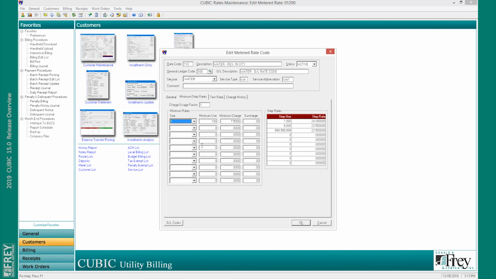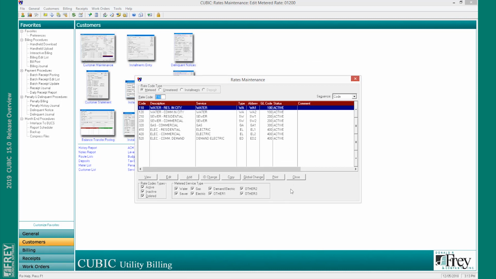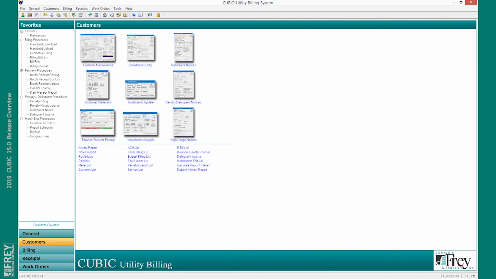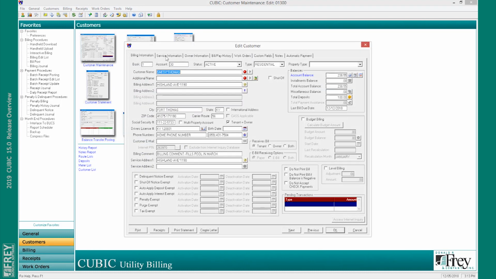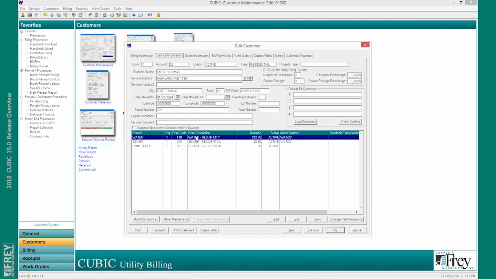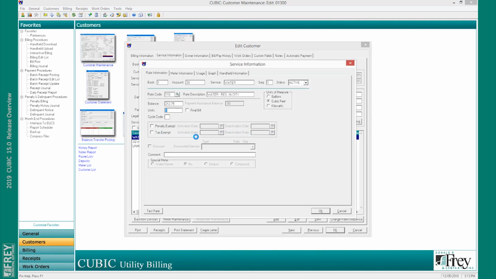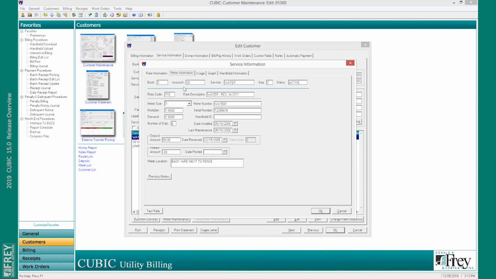Once sizes have been added to each individual metered service underneath each customer that has that metered service, going into the service information tab, and as an example going into the water service, under the meter information tab, a drop down of the meter size will be available for the user to select.